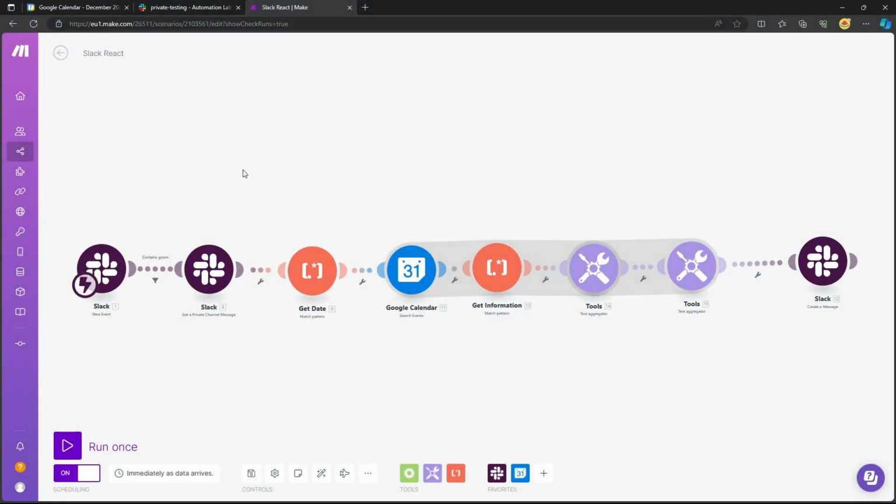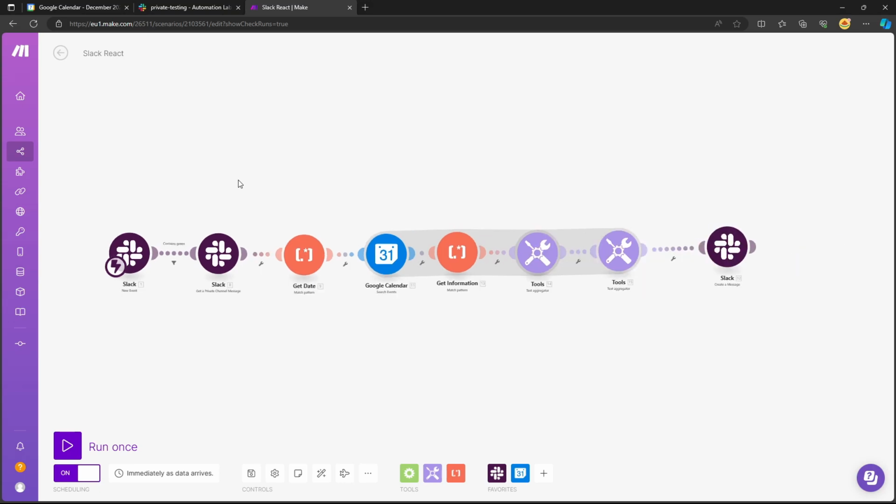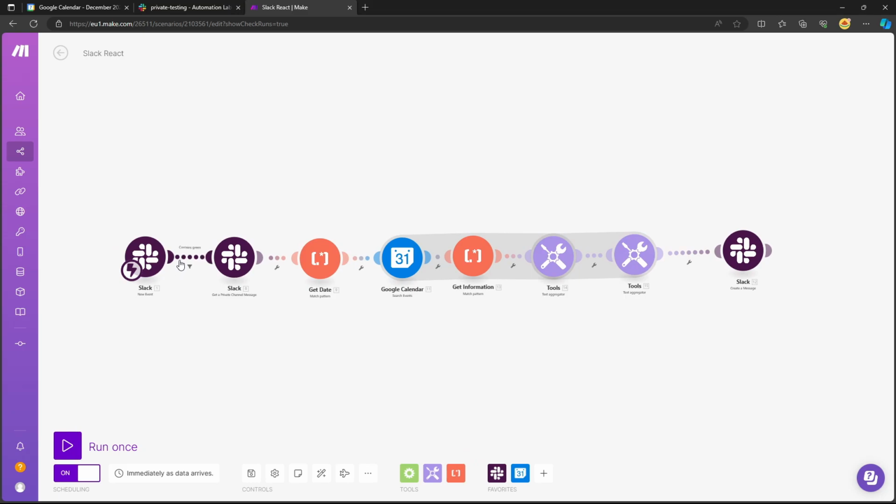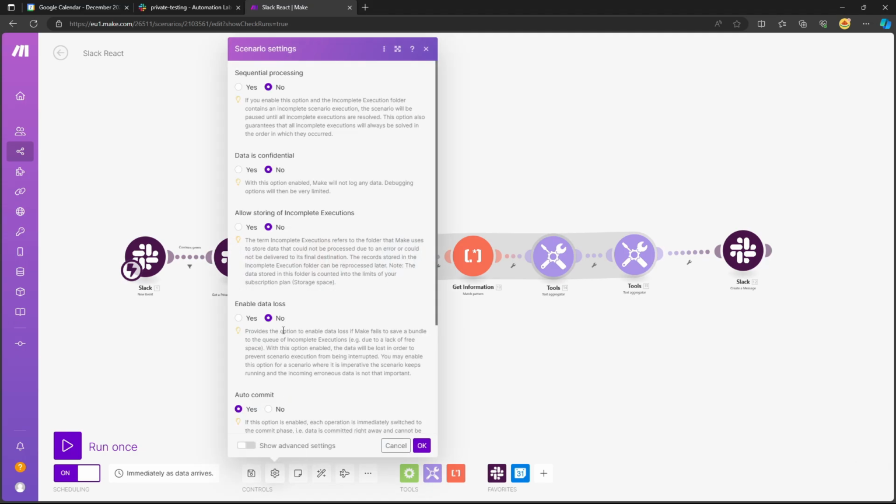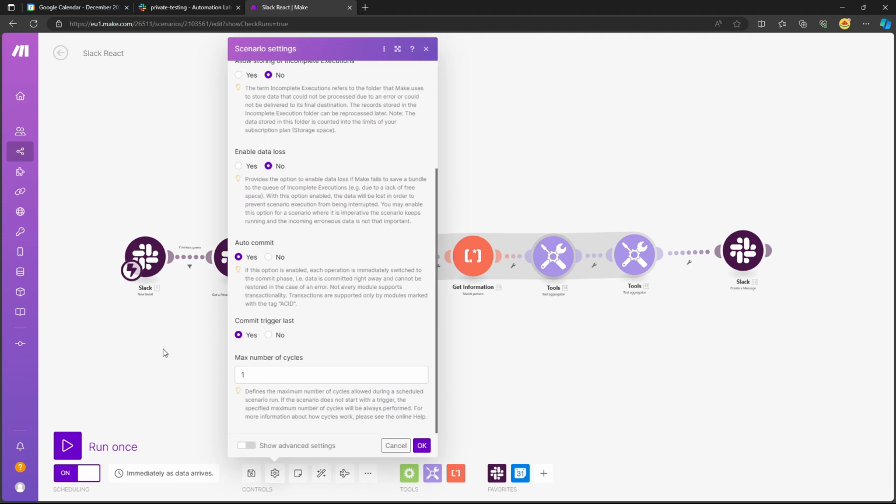Alright, so this is what the Make scenario looks like in the background. I'm just going to walk you over it, and let me know if you wanted me to send you the JSON or the blueprint for this one, and then you can upgrade it or customize it the way you want.